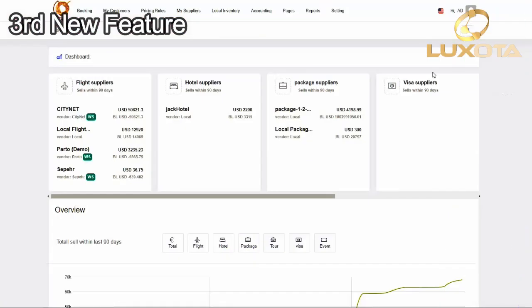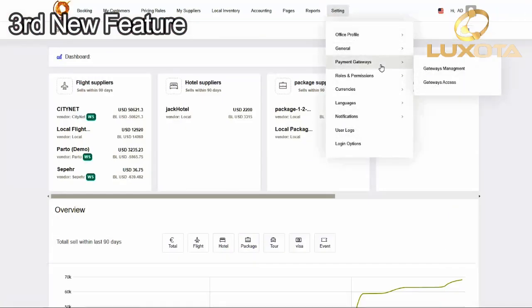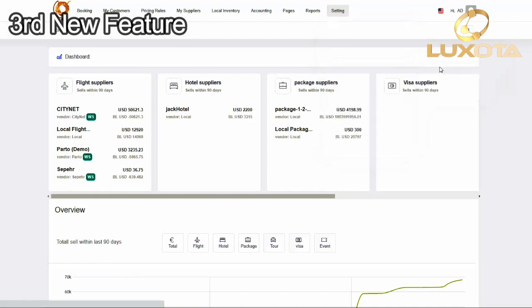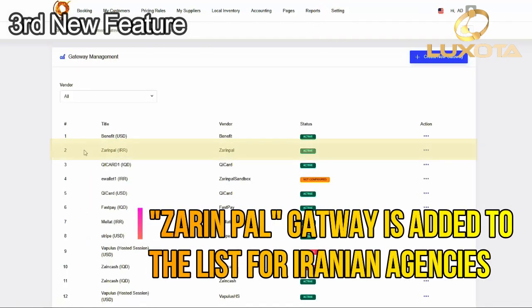If you go to setting dropdown, payment gateways, and then gateways management, as you can see, Zarinpal gateway has been added for the benefit of travel agencies in Iran.